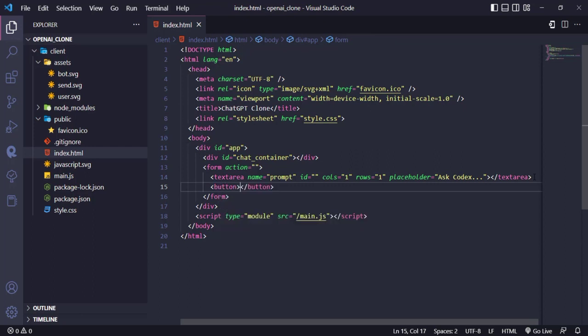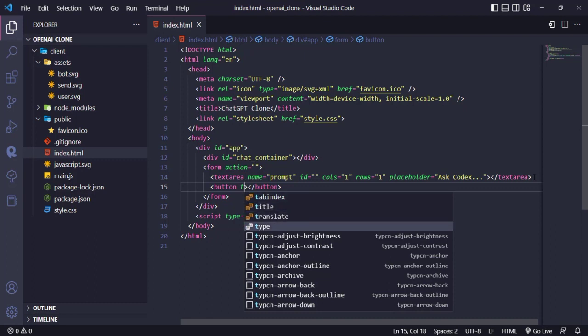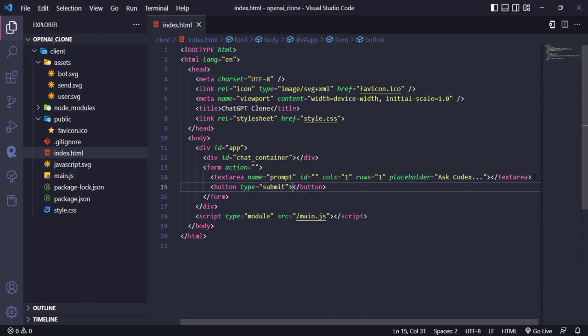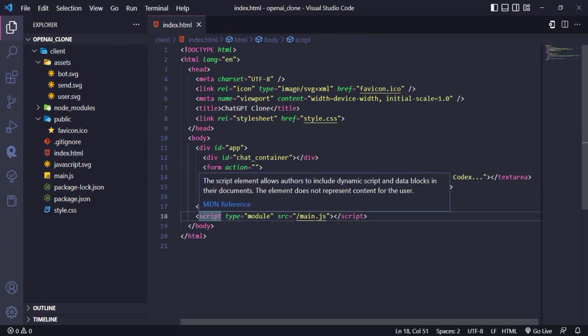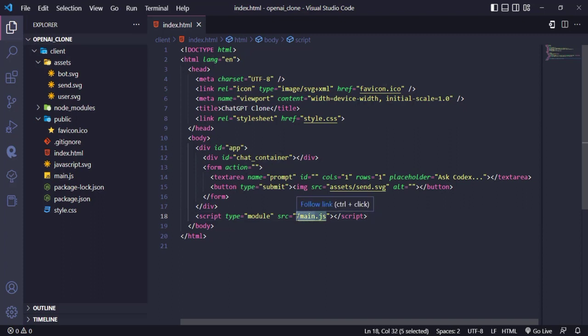Now we will make a submission by adding a button. And inside it, we will add type equal to submit. Then we will add a self-closing image with src equal to assets/send.svg. This is one of 3 SVG images included in the assets folder. And finally, we must connect it to our script module, which will not be main.js. We will name it script.js instead of main, and rename the main file to script.